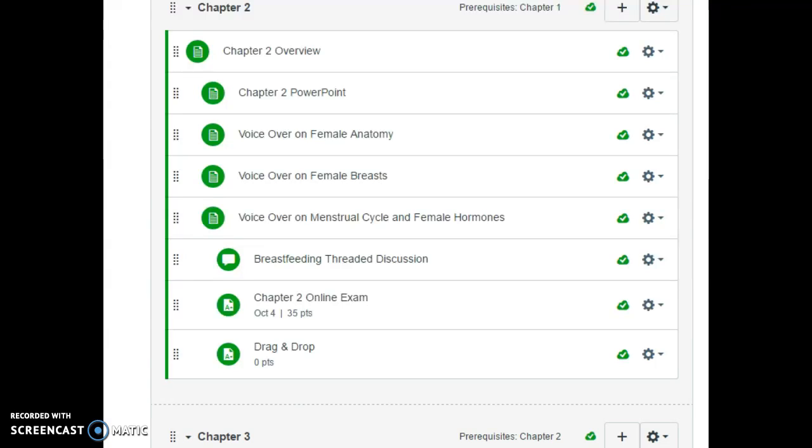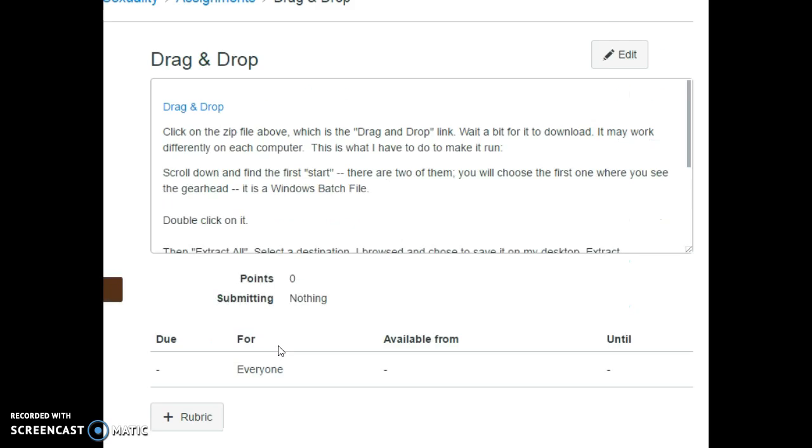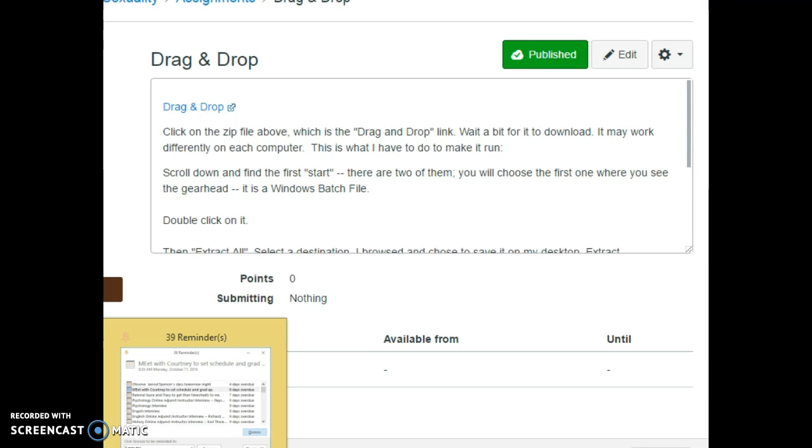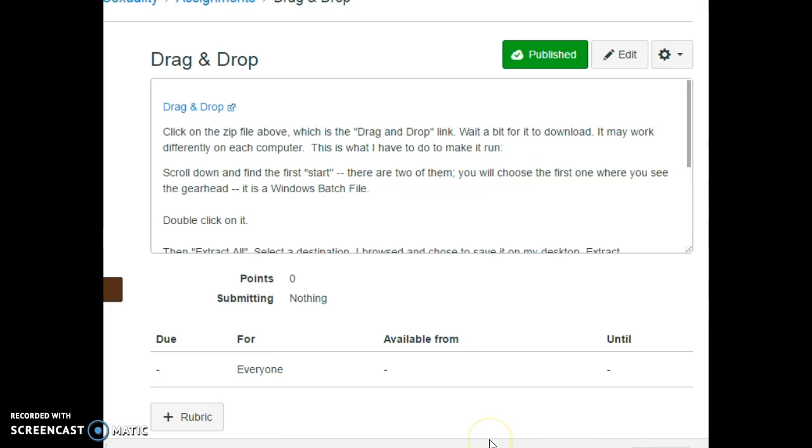Hello class, I am going to show you how to do the drag and drop. You will find it at the bottom of chapter 2. So click on the drag and drop and then you'll see the next link here. And it's going to take a little bit of time to download. Hopefully it won't take a full 2 minutes.